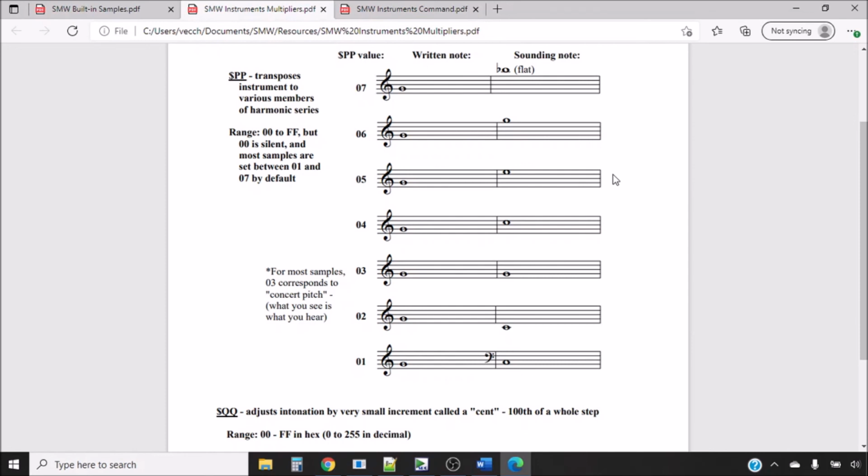And most of the instruments just won't work correctly. You won't get the right notes. So most of the time you'll use one of these values. But let's just see it in action.